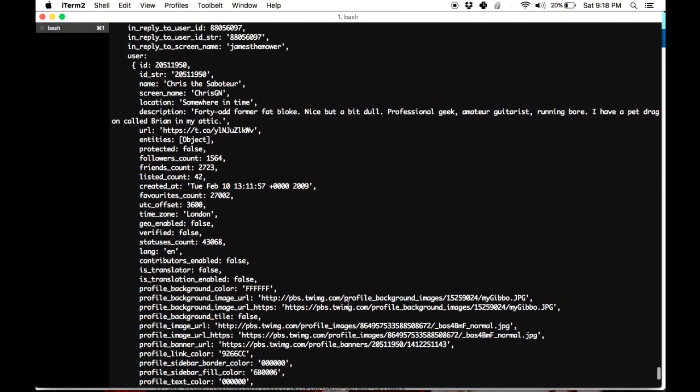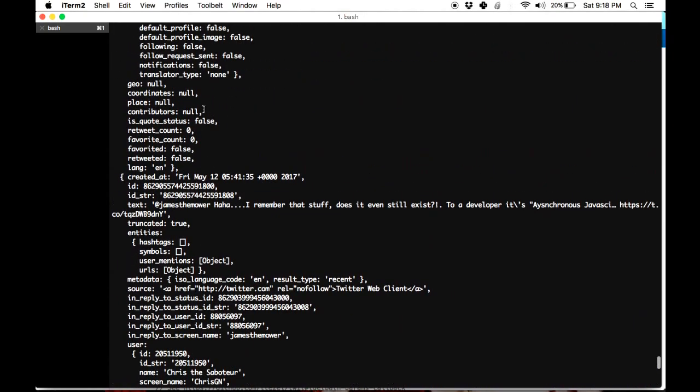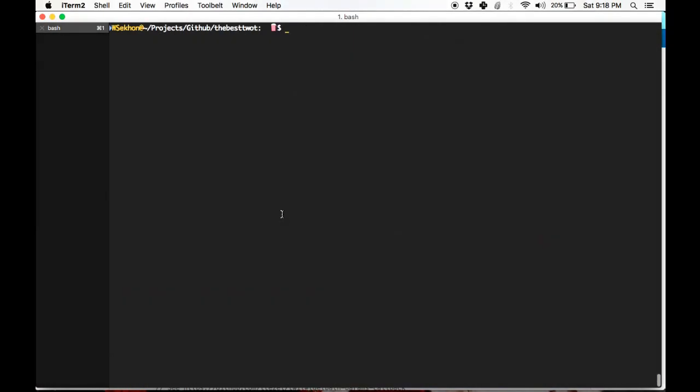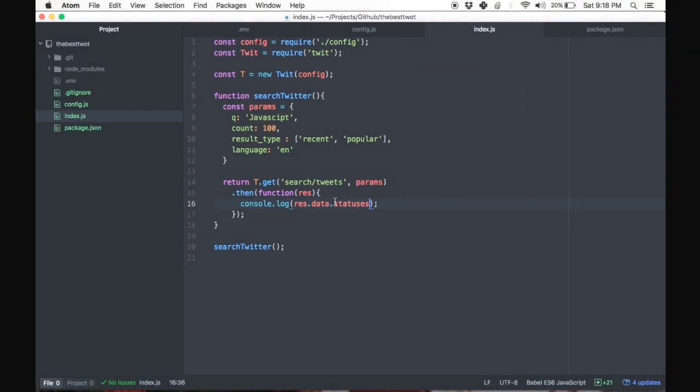So there we go. We're able to now search the Twitter API and get our tweets back with the word JavaScript in them. So the next step that we want to do is grab one of these tweets and retweet it. And eventually we're going to write a function that will allow us to also favorite them. So let's get going with that implementation.